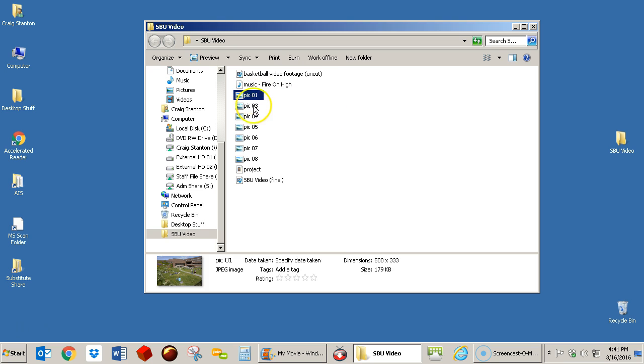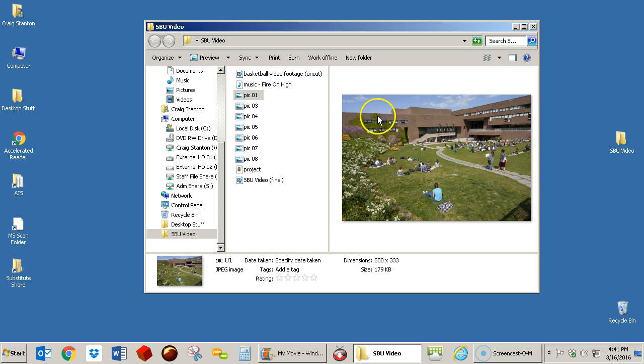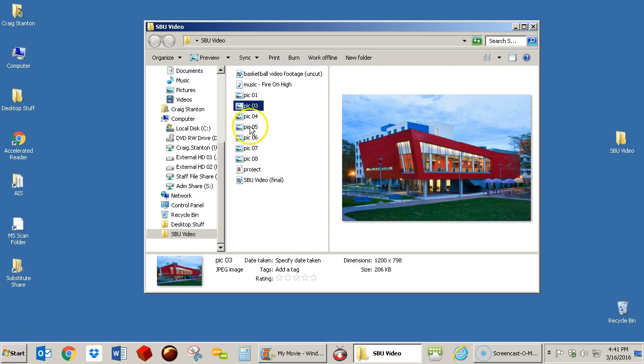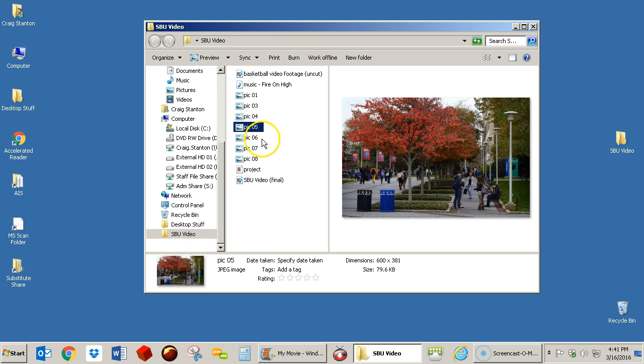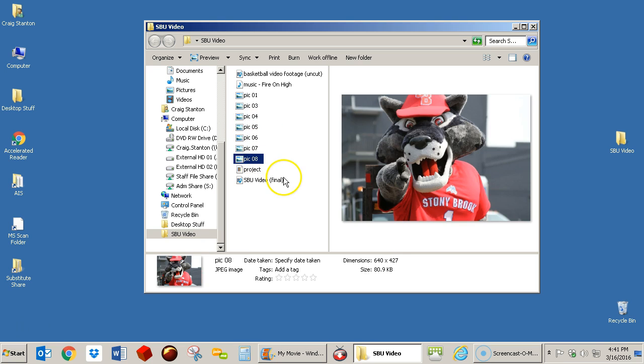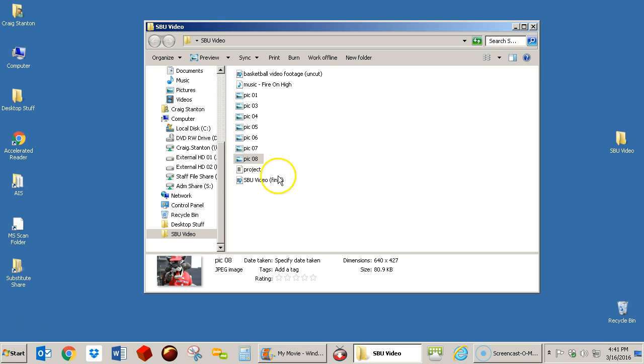These are pictures. There are 8 or so pictures here that I'm going to use. If you want to see what they look like, if your name doesn't indicate what the picture is, you can come over here to this preview pane, and it gives you a little preview of the file that you click on. Okay, so these are some different pictures that I have. Let me turn that off.